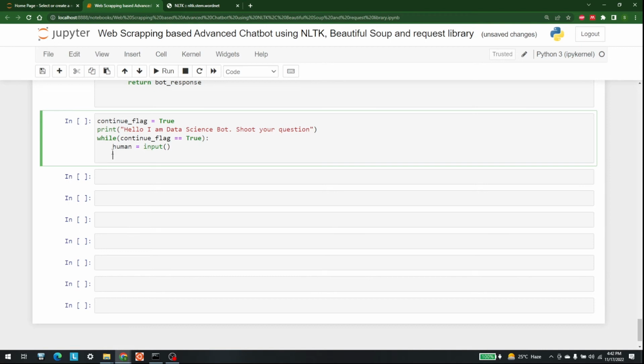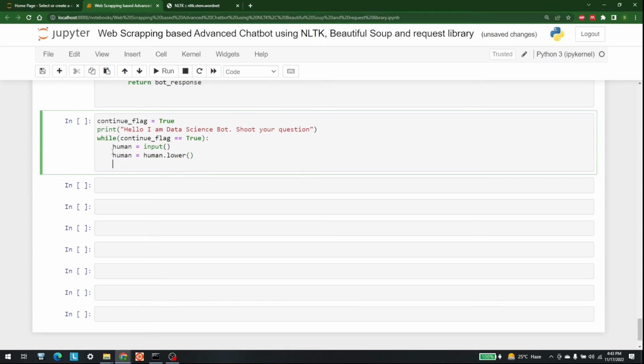And after that, what is the next step? The next step is to convert this input into lower format. So human is equal to human.lower(), right? That's how we'll do this, right? Okay, so now there is a chance that human is saying something like bye, right? So what if human says bye? So that way we will have to say goodbye to it, right?